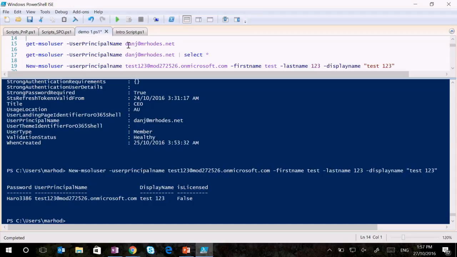Now off the screen there's another problem. Can anyone guess what it is? Doesn't have a password. That's exactly right. We haven't specified a password here. I think it's going to be a pretty common thing that if you're up in the cloud and you don't have a synchronized directory, you're going to have to set passwords for users. Pretty easy to do that.